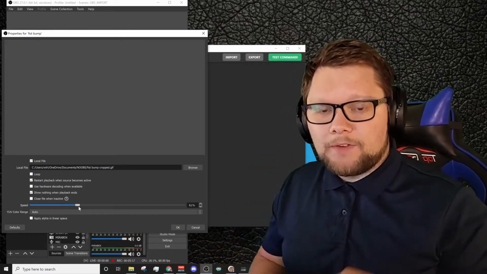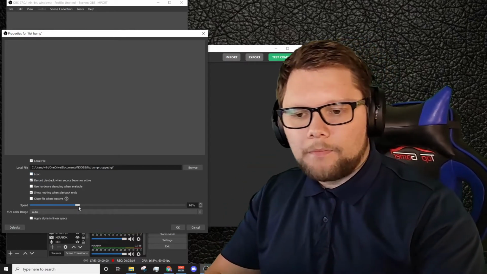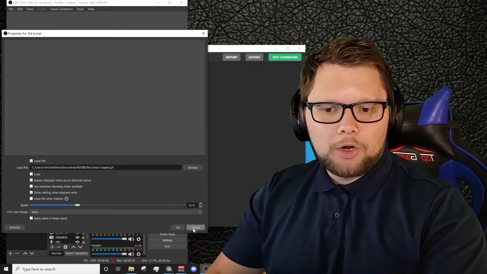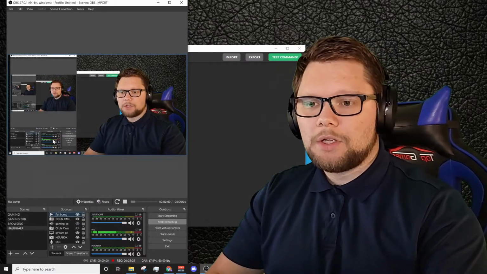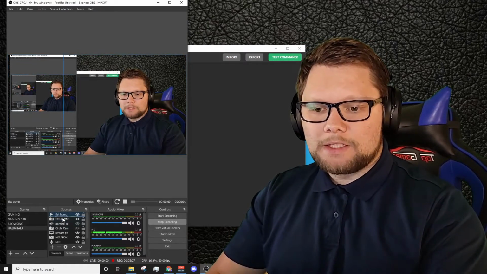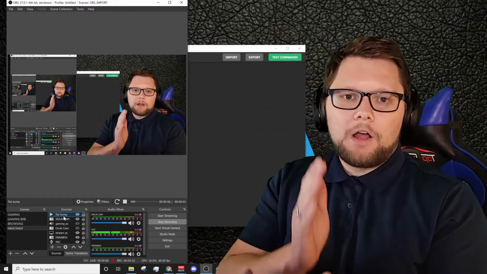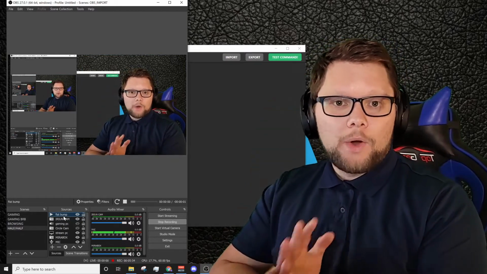So you can slow down the GIF, speed up the GIF. It's really cool little extra tools you get there. So I recommend adding it as a media source. It's just better, more options instead of running it as an image. But that's what we're looking for. This fist bump source is what we're going to use. We're going to turn this on and off. So we're going to set it to show and hide.